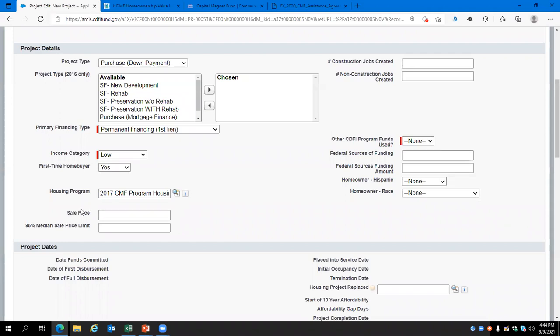We'll come back shortly to the sale price and the sale price limit, but moving up here, optionally enter the number of construction or non-construction jobs created. This likely won't be applicable if you are just providing down payment assistance to a home buyer. However, if you are using your CMF award in the development of a single-family neighborhood, for example, these fields may be applicable. You are required to enter if other CDFI Fund program funds are being used in this investment. In this particular case, the answer is no.